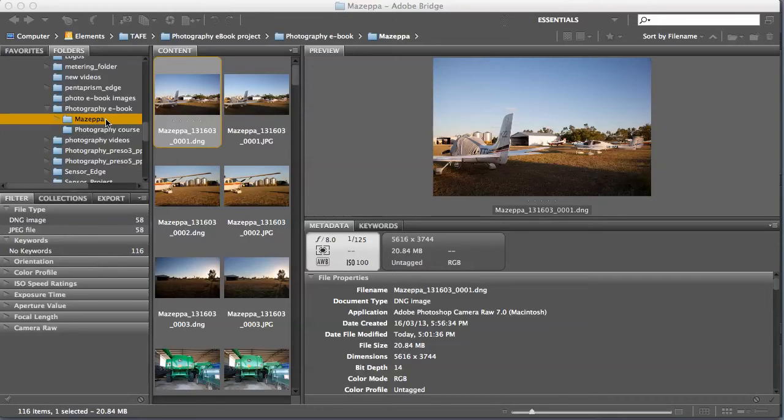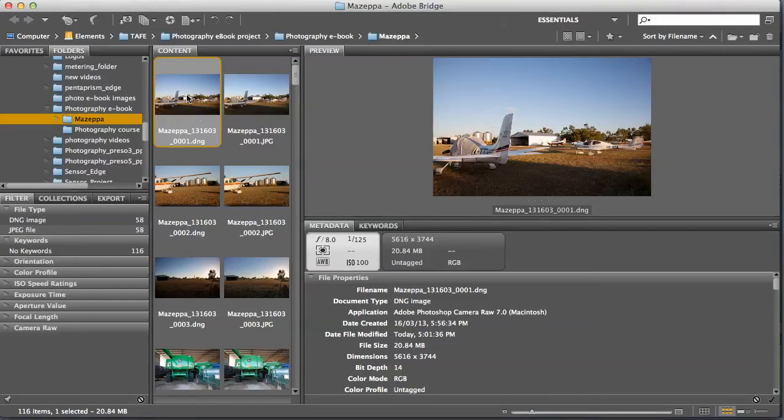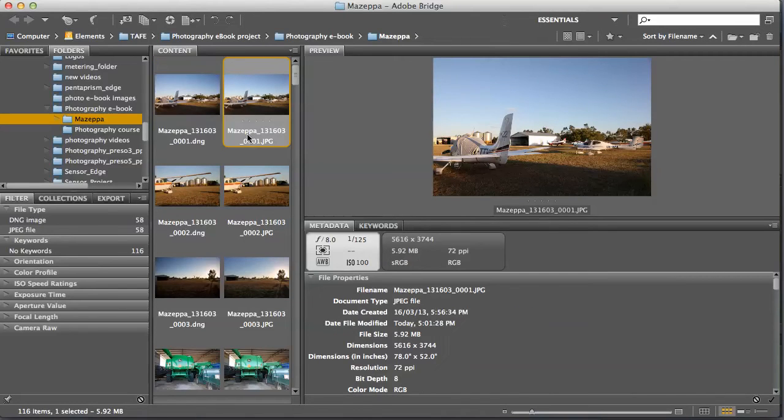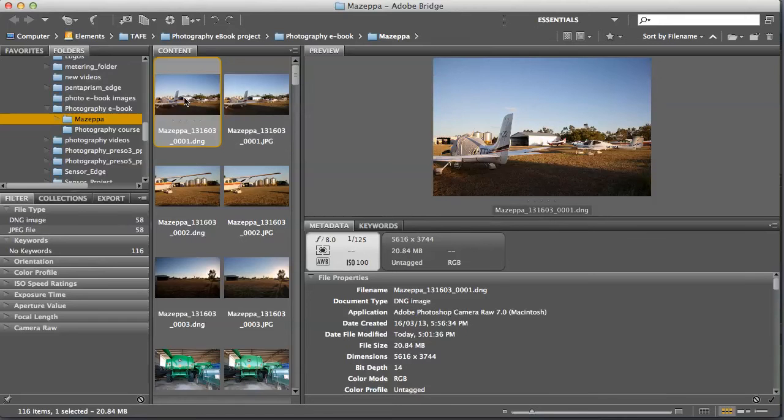So this is a special occasion called Mazeppa. You can see here in my filter on the left hand side, by the way, that we've got 58 DNG images. That's the digital negative image, which is a RAW file, and 58 JPEGs. So for each one there's one RAW file and one JPEG of the same image, which may not be all that necessary, but that's just the way I took them here. The filter also says there are no keywords specified, which we can actually do. But first of all, let's see what universal information I might put in these files.